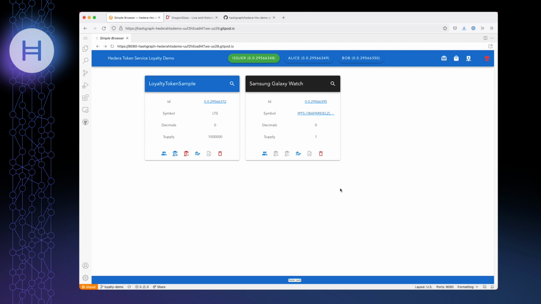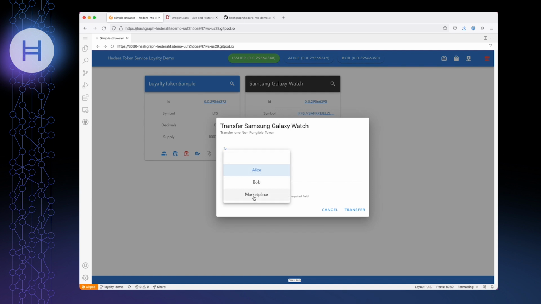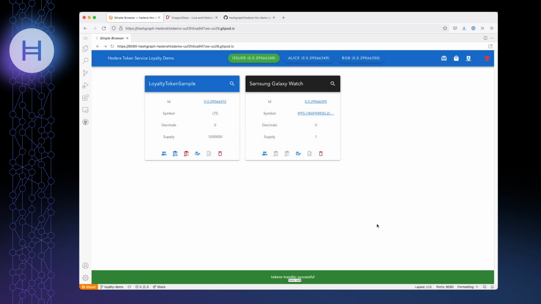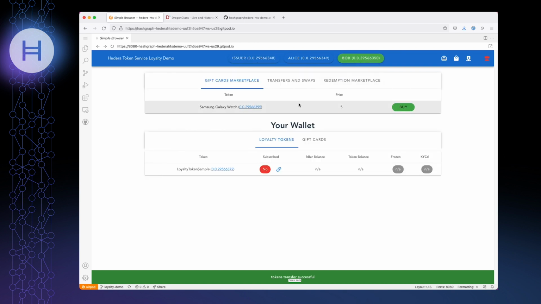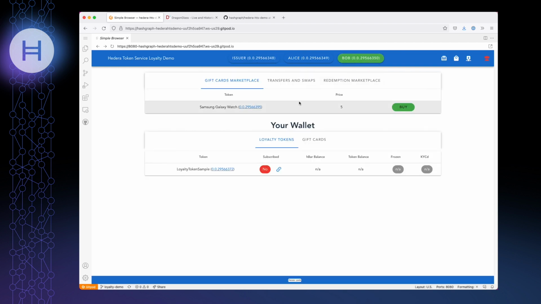For the gift card NFT that we've created, let's imagine we want users to be able to buy it rather than earn through loyalty points purchases. Let's send this gift card to a marketplace and offer users to buy this NFT for, let's say, 5 HBAR tokens. Bob always wanted to buy a Samsung Galaxy Watch. So he buys the Galaxy Watch NFT gift card on the marketplace for 5 HBAR.